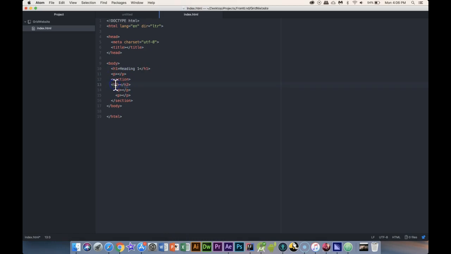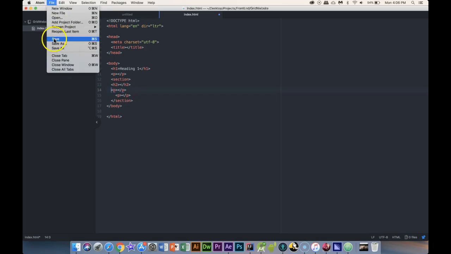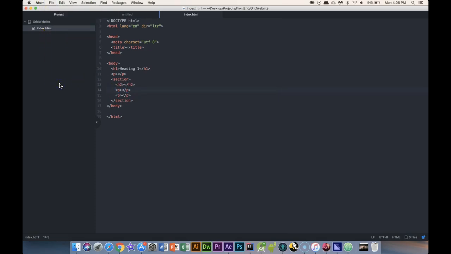So if I move my stuff over and I go to File Save or Command S or Control S, it's going to automatically indent for me, showing me that the body is subordinate to the section is subordinate to the body, and the H2 and paragraph tags are subordinate to the section. So that's pretty cool. So even if I was adding a list inside of my section, so an ordered list, I'm going to have a line item. Inside's going to have an anchor tag. So let's do some anchor tags.